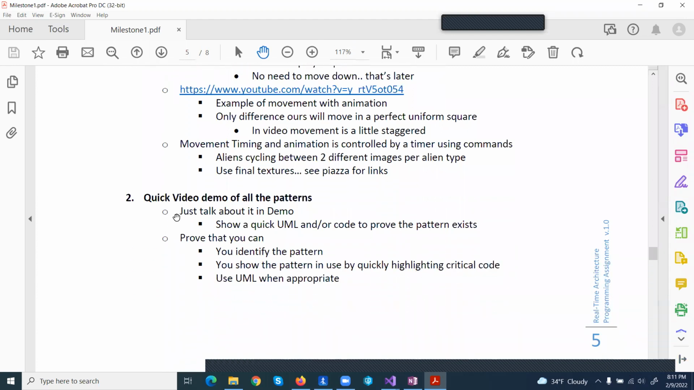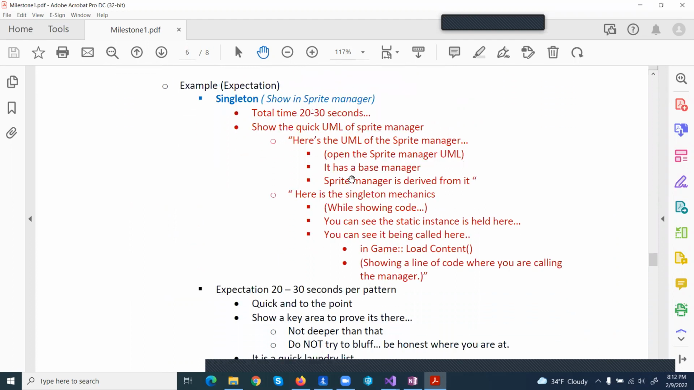And what you're going to do is show off your code by showing some of the code. So here's kind of an example. You would show off your Sprite Manager. So 20 to 30 seconds, don't spend more. Show the little bit of UML that you have.